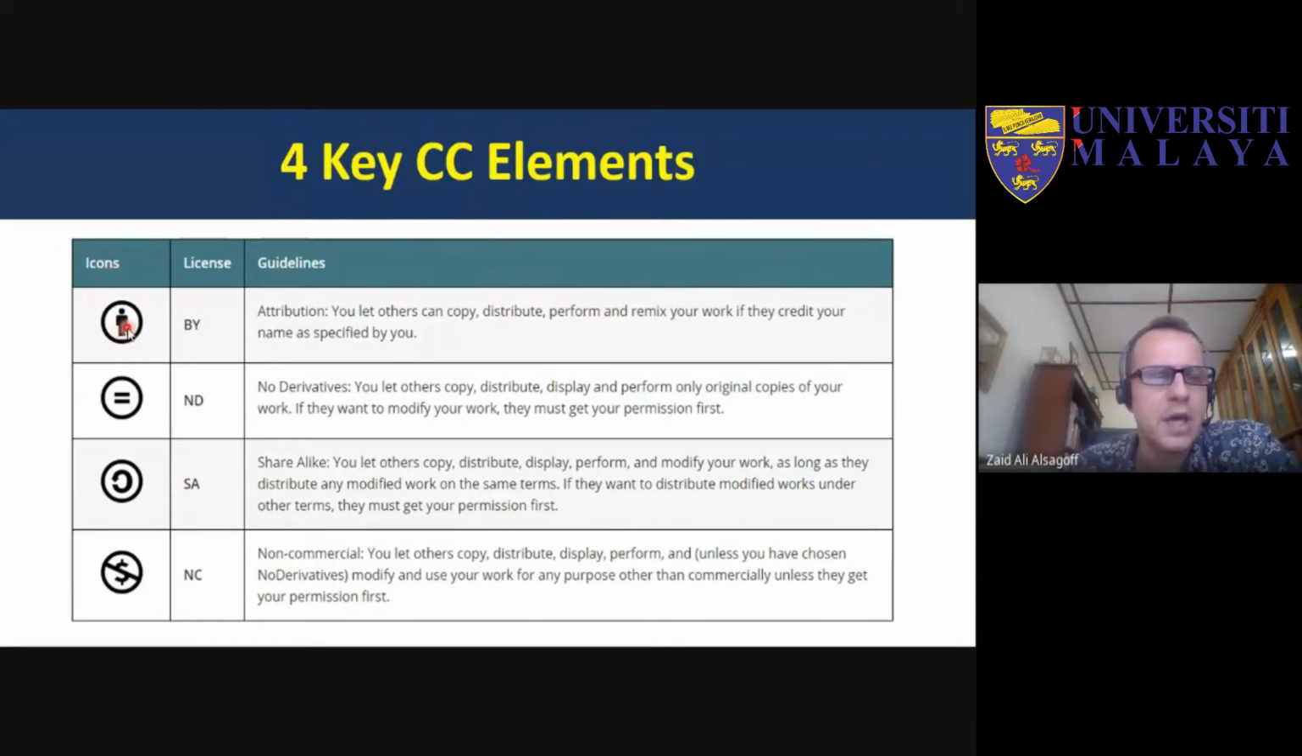The first one is this icon, which is on all Creative Commons licenses. No matter what, people have to cite you: attribution. So this icon will appear on all the different licenses of Creative Commons. This one here says, when you add this one, nobody can change your content. If you share a dog, they can't make it a cat. They cannot change it because you have said they cannot change it.